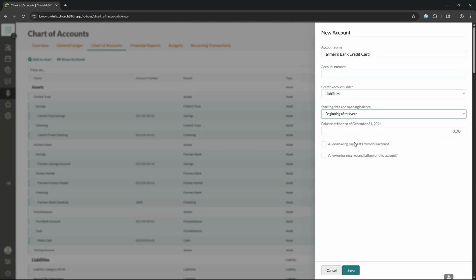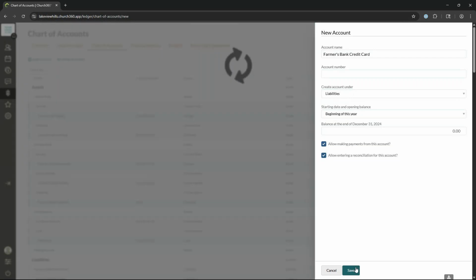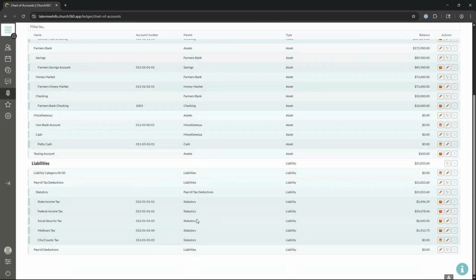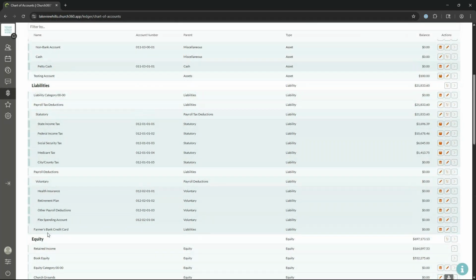Now, with a credit card, I want to be able to say that I'm making payments against the credit card. So when I want to use the credit card to pay for something, I can use that in place of an asset. So I'm going to turn on the option here that says allow making payments in this account. Now, again, an option that is useful if you're creating a liability for a credit card is allow entering a reconciliation for this account, because once you get your credit card statement, you could do a reconciliation just like you would do with your bank statement for your bank accounts. So this would give you that option. I'm going to go ahead and save this. And once I have saved this, now you can see if I go down, I now have Farmers Bank credit card as a liability.